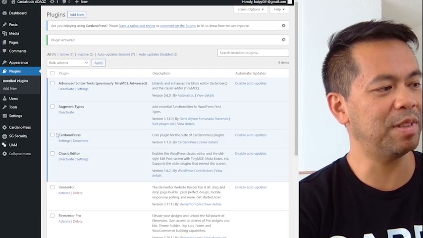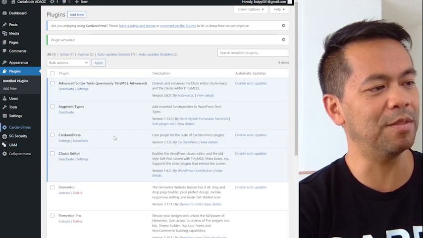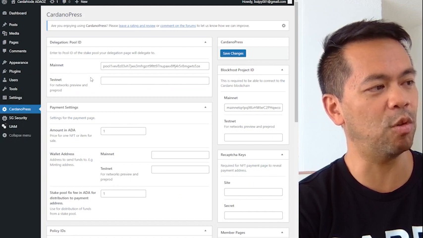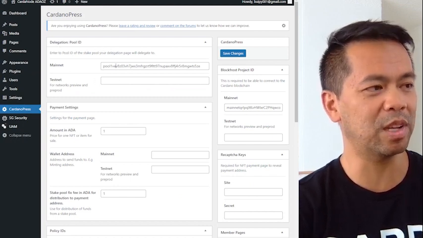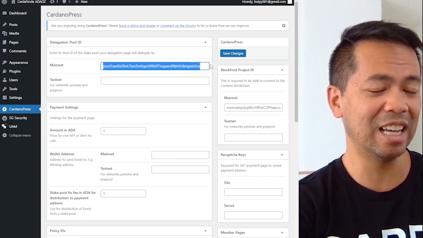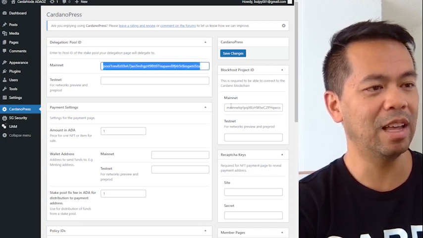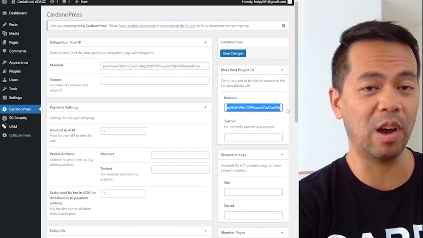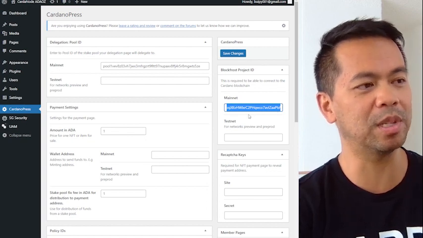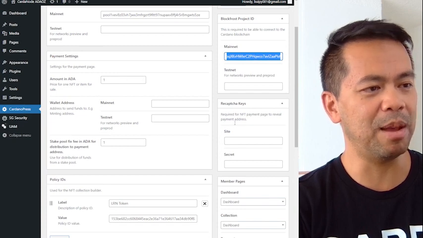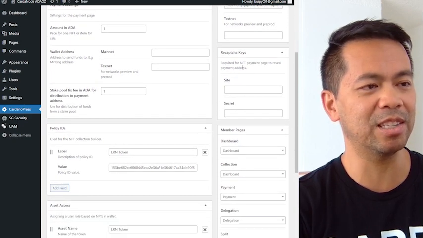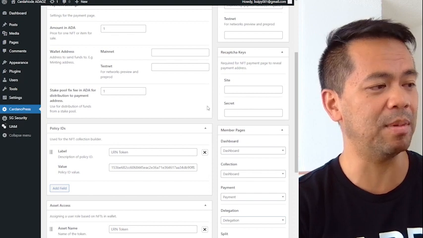Now, because I did have this already installed, I do have the configuration already done here for me. So here for my particular website, because it's a stake pool website, I need to put in the pool ID, the mainnet pool ID that I have, and also my Blockfrost API key, which I can get from the Blockfrost website. Now for this particular setup, I don't need to do anything else here, such as the payment page or reCAPTCHA keys, because I'm not using the NFT payment page.